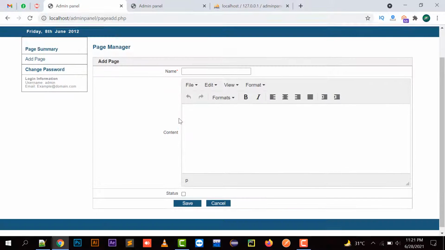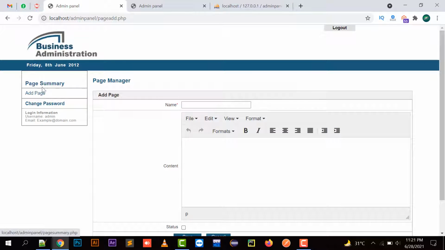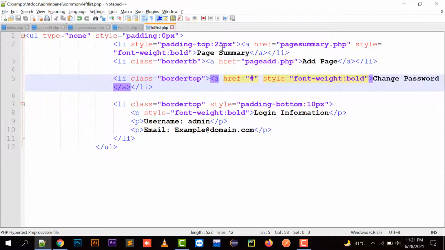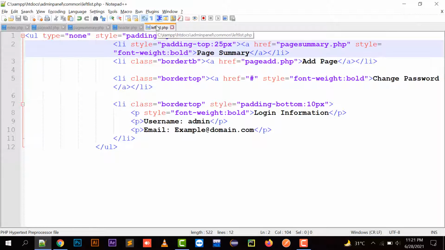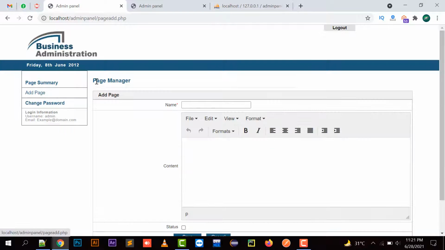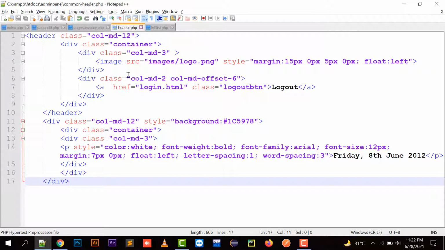By clicking on the page add, it is going to move me to the page add page, the page summary and the page add. So this is the common. You need to change here only in the common file, and both pages will have the effect for the same. So header is the common.